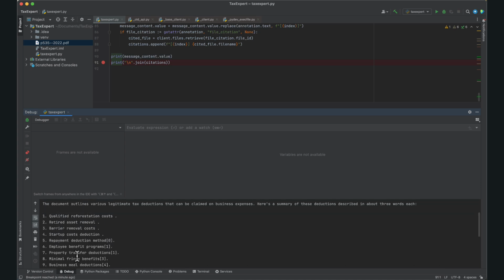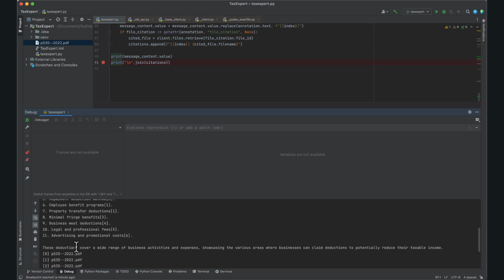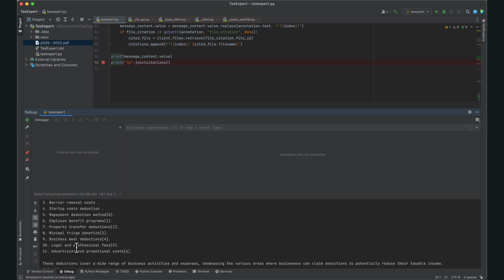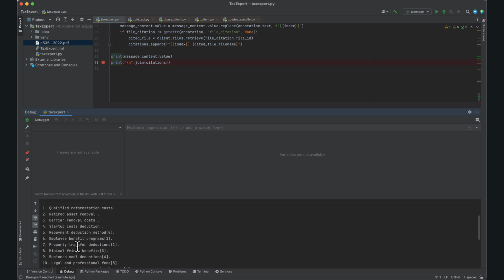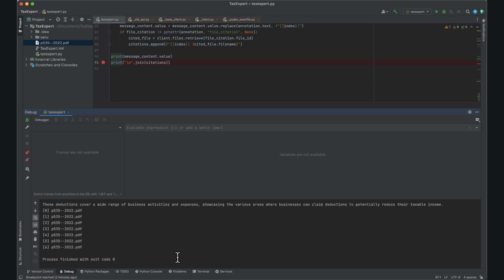So I'm going to look at how well this maps to the document, but I think, I mean, obviously I recognize a couple of them, so they're not far from what they should be, but I also don't see a couple of them that I expected to see. So, okay, these deductions cover a wide range of business activities and expenses, showcasing the various areas where businesses can claim deductions to potentially reduce their taxable income. Beautiful.